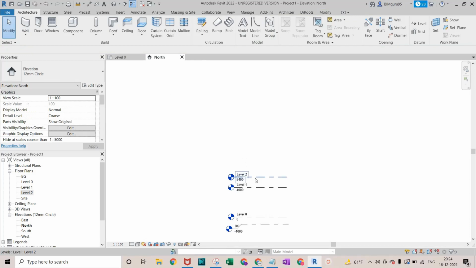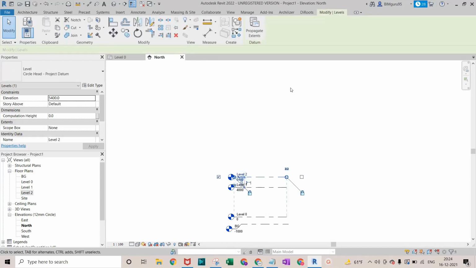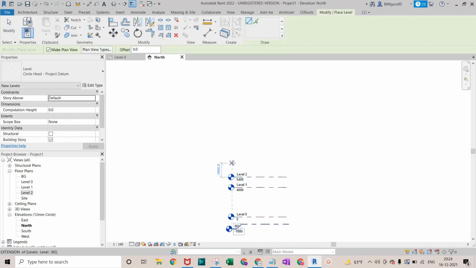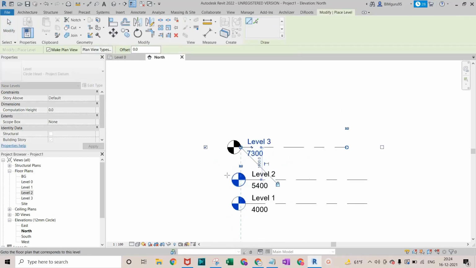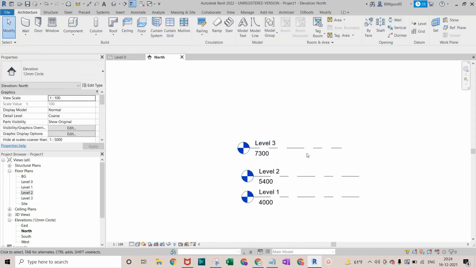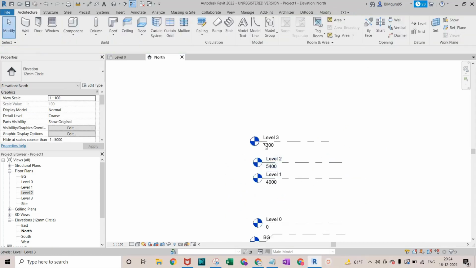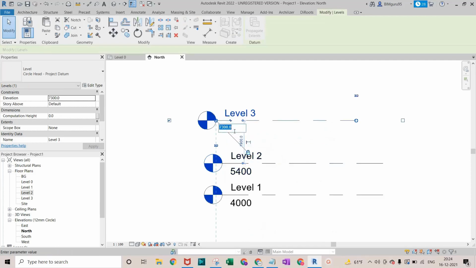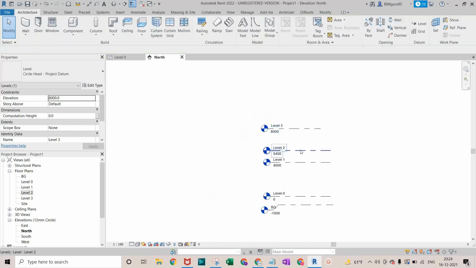I'll create one more level, and this will be level 3. Perfect. Level 3 should be at 8 meters. Yeah, it should be 8 meters. So we have done all the levels.